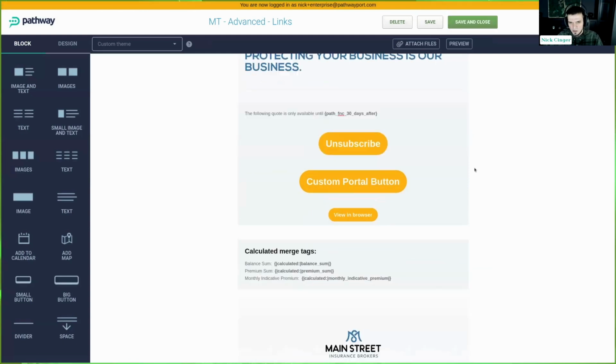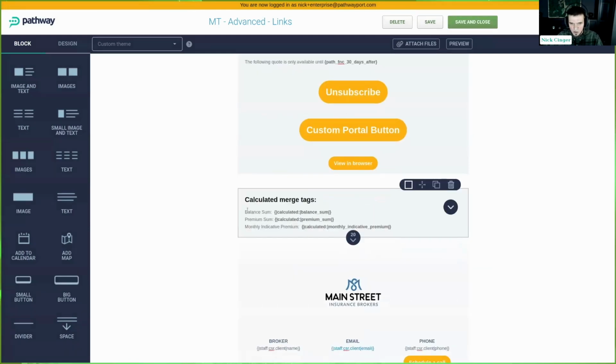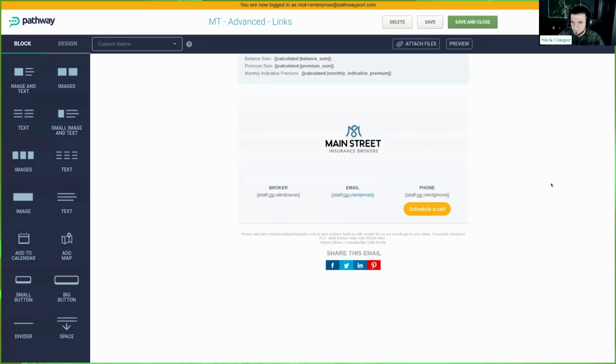And the view in browser link as well. And some of the calculated merge tags too. So the ones I mentioned real quick, we can have the sum of outstanding balances or premiums, or we have a monthly indicative premium where we do some math behind the scenes on our end. If you have an idea for a new calculated merge tag where we do some of the calculations instead of the BMS, let us know.